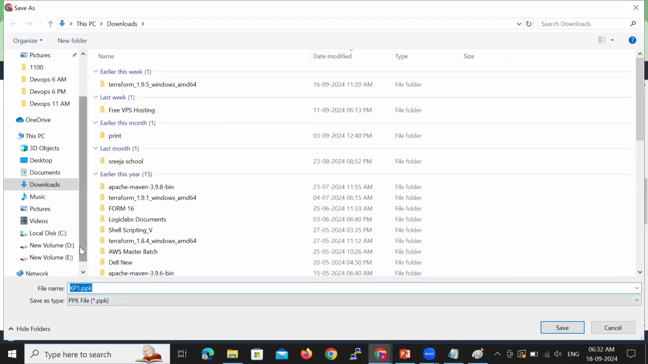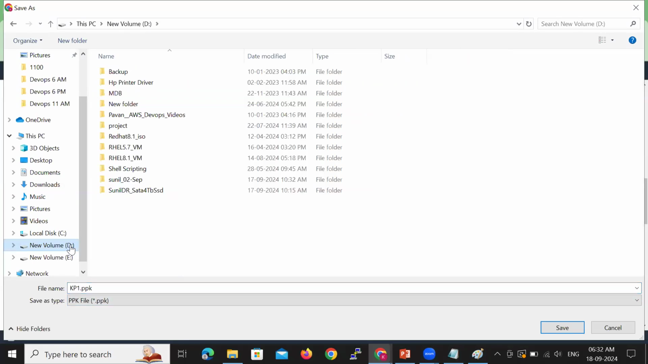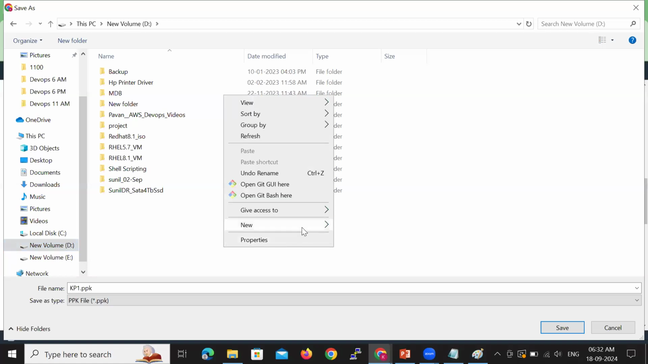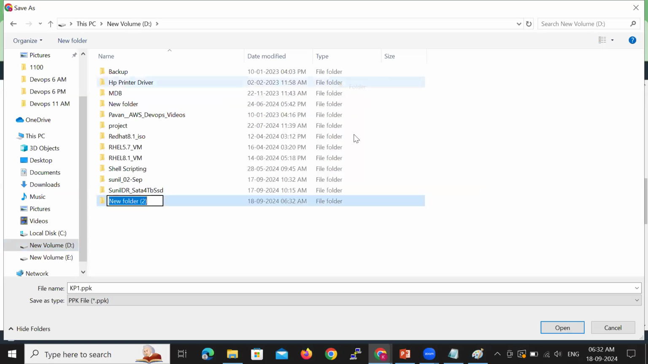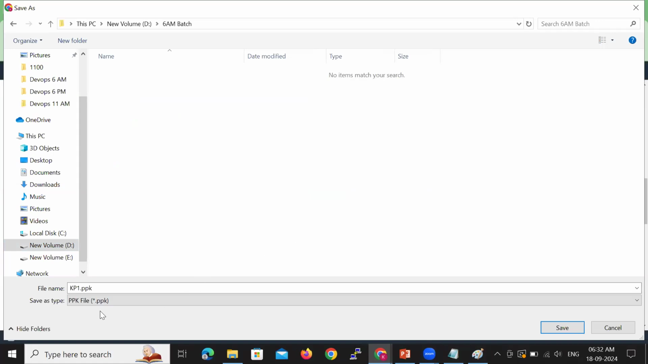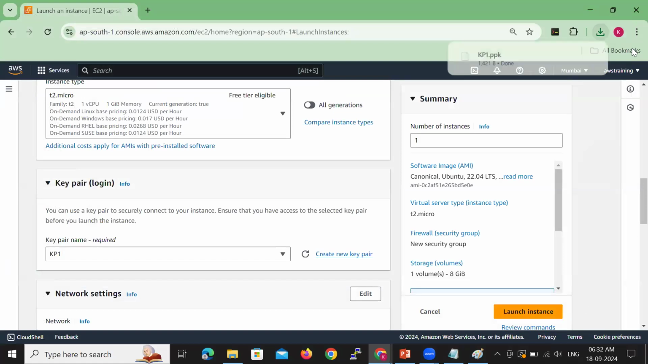I want to download the key pair in D drive. Okay, I'm creating a new folder, naming it 6 a.m. batch. In this particular folder, I am downloading a key pair. Observe, key pair is nothing but a file with extension .ppk. Yes, it has been downloaded.